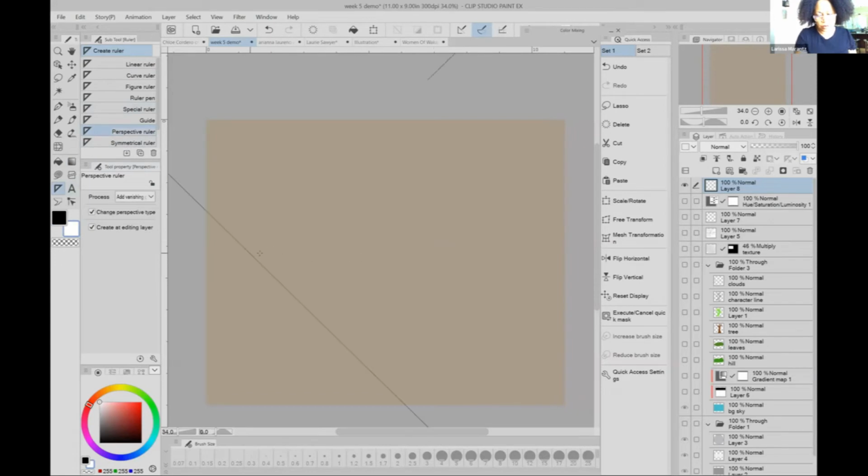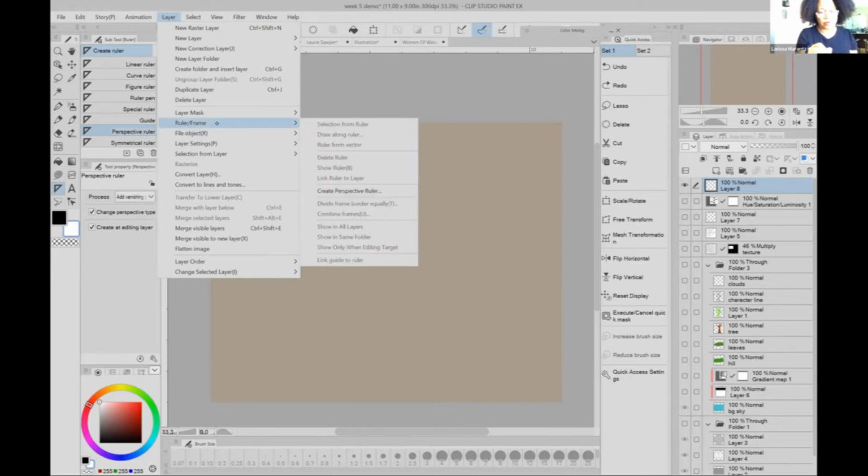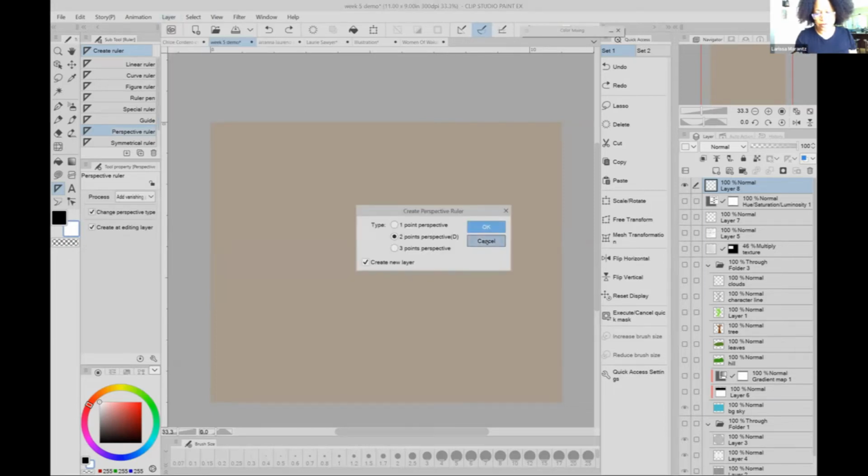Okay. So in Clip Studio, you can create your perspective ruler by putting where your horizon level is. Okay. And then the second time you touch it, it's going to give you another layer. Actually, I don't like doing it that way. I like doing it up here better. So under layer, you go to ruler, and then you can create a perspective ruler. That'll give you a place where you can put perspective.